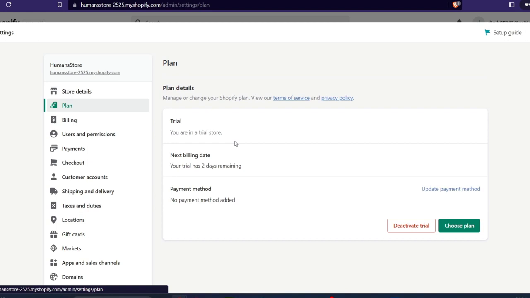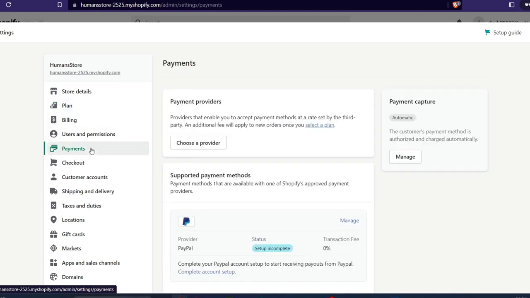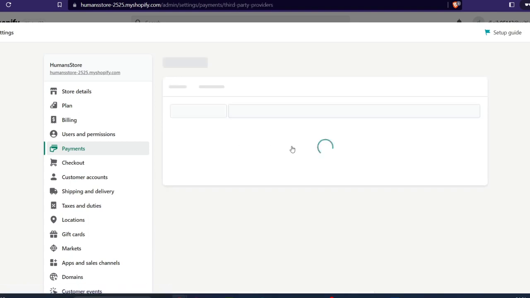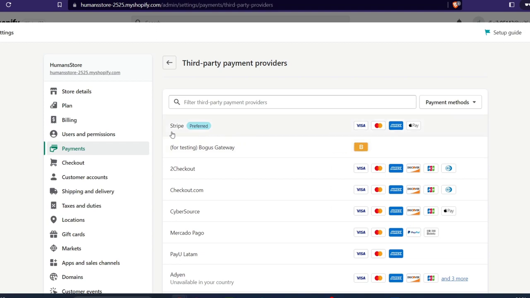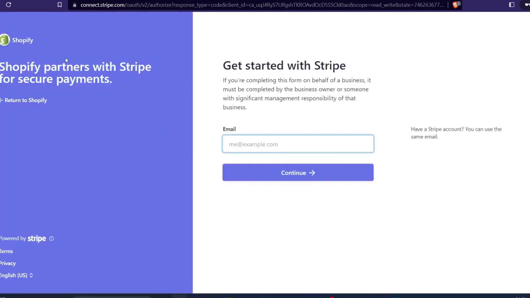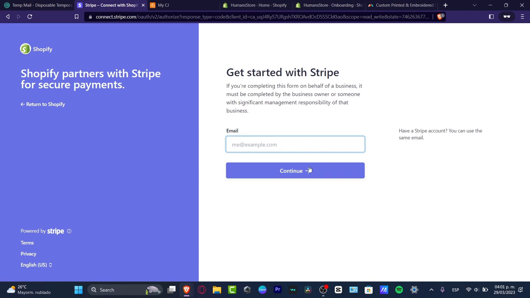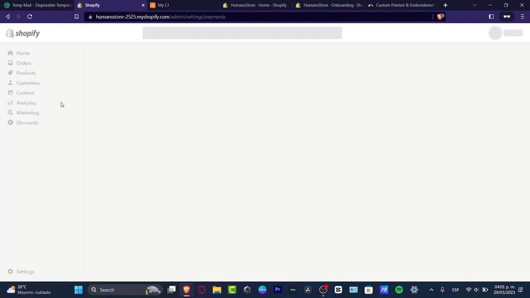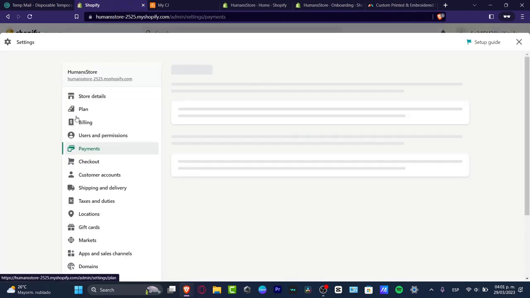Once you have a plan already active, you want to go here into payments, and here into payments you want to choose an actual provider that can be enabled to accept payment methods in your actual country. So let's say for example that I choose Stripe. Stripe is really great to receive the money, and I already have an account with Stripe. So what I just need to do is to sign into Shopify and go into continue, and it's going to be linked automatically. So really easy.